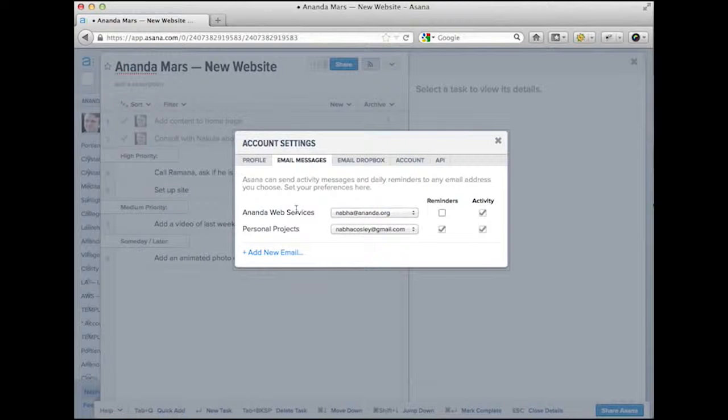I haven't talked about workspaces yet. I'll get to that in another video. But workspaces are basically completely separate, compartmentalized groups of projects and tasks. So my personal projects and the things I do at work don't really overlap, so they're two separate workspaces. If someone has access to Ananda Web Services, they don't have access to my personal projects because they're totally separate. I could add them if I wanted to, but nothing happens automatically about that. If I don't add anyone, they're totally private.